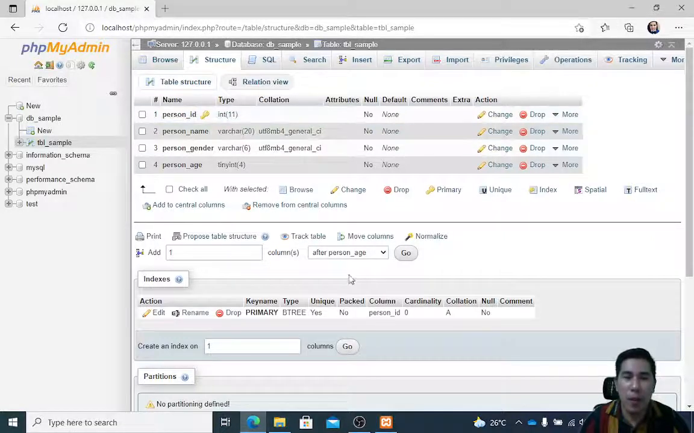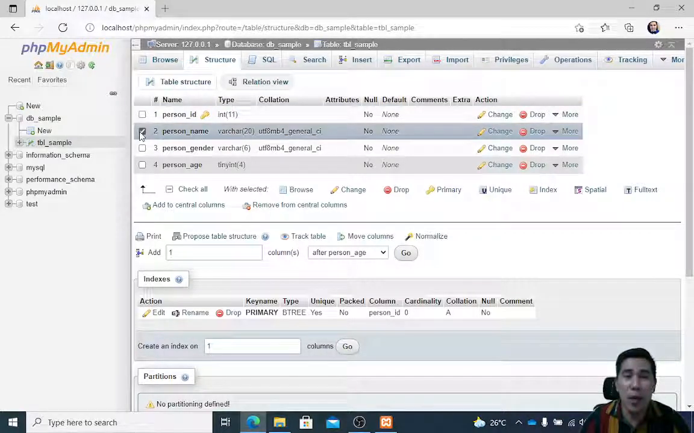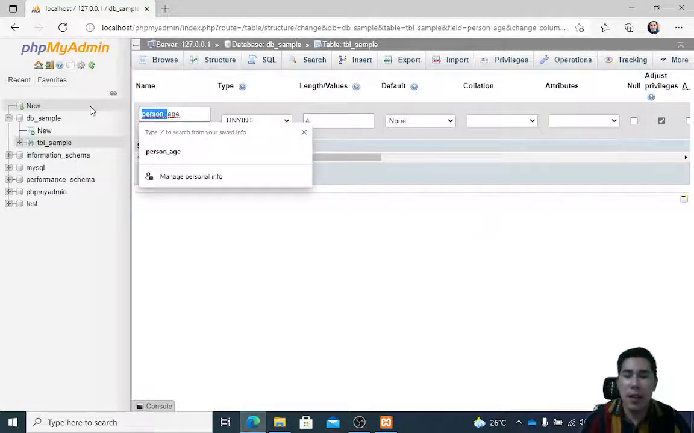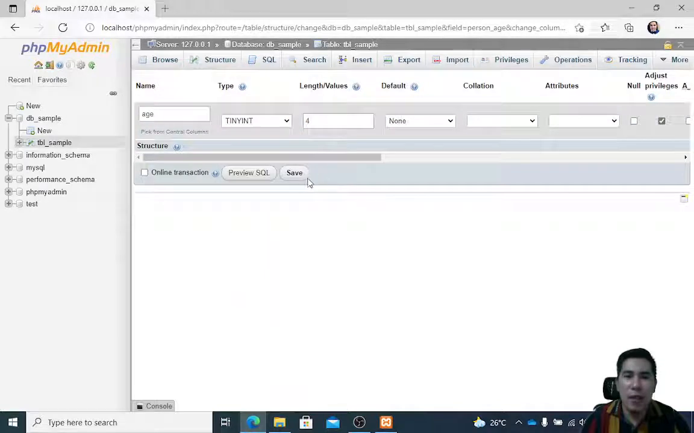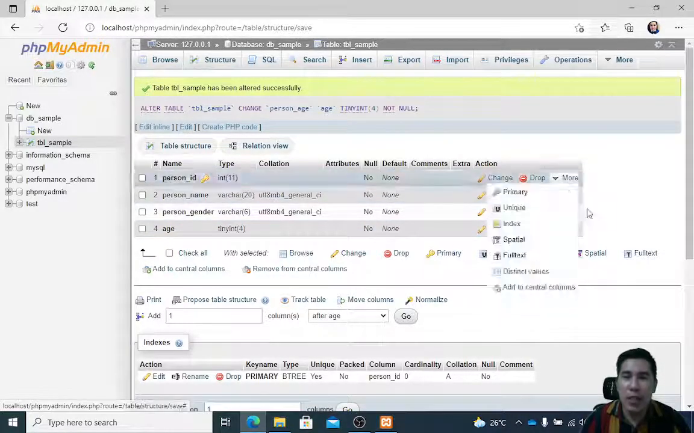Now if you are going to, let's say, delete a certain table column, you can simply click this one and then click on drop. If you want to change, you can click on change. Let's say we want to change this into only age, and change tiny int to whatever data type you want. After that, click on save. If you go back to structure, it will now become age. And for drop, it means the column is going to be deleted.